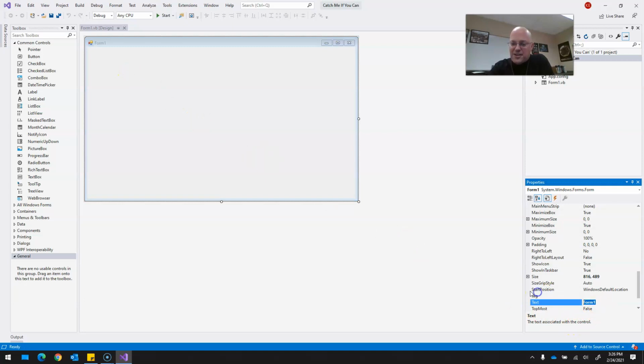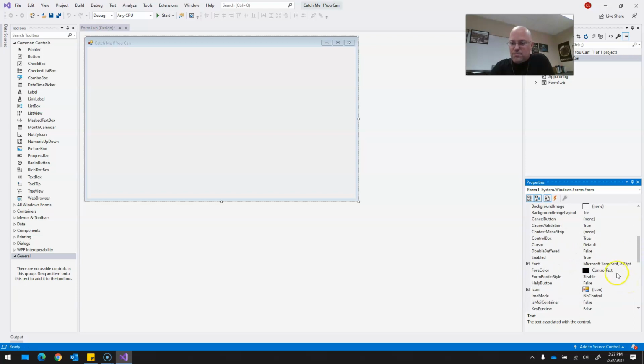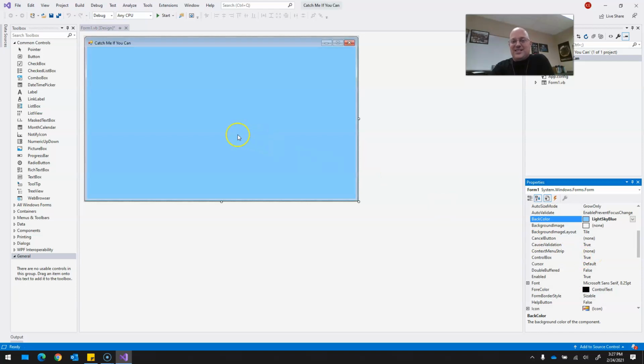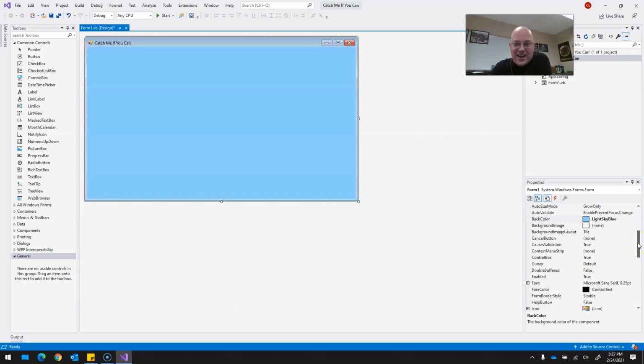We have Catch Me If You Can under our form's text. I'm going to scroll back up to back color, and I'm going to choose a color here. Let's go with, I feel like I always end on the purples. Let's go with light sky blue today. Why not? All right, so some other things that we haven't really done yet.